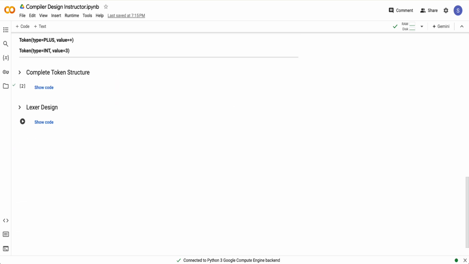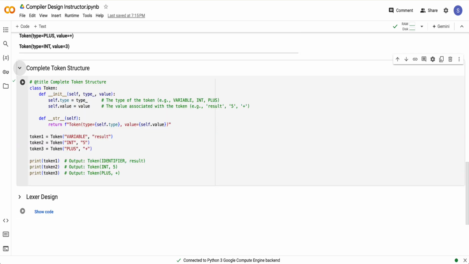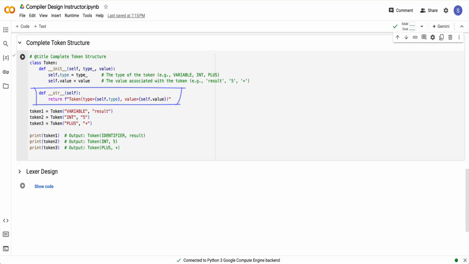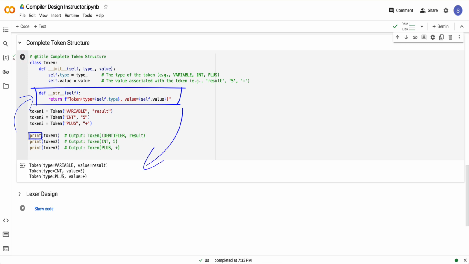To make our code easy to debug in the future, let's now add a string method to make the tokens easier to understand when we print them. Print is a built-in function in Python to facilitate printing. When you call print on an object, Python automatically looks for the string method and calls it to produce a human-readable output. With this string method, we can now easily see the type and value of each token, making it much clearer what each part of the program represents.